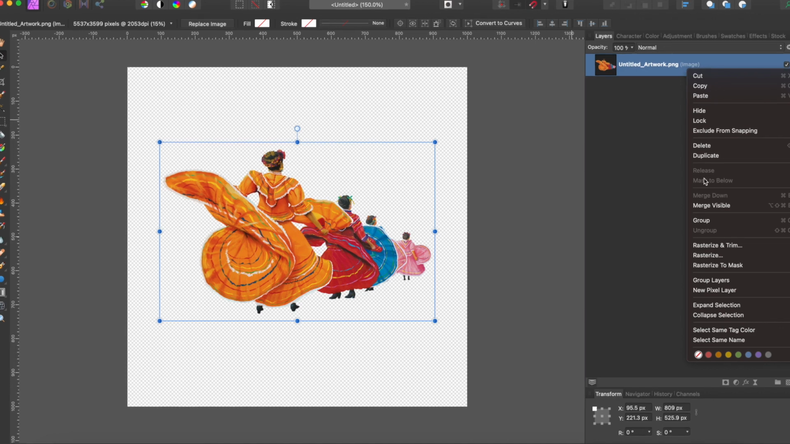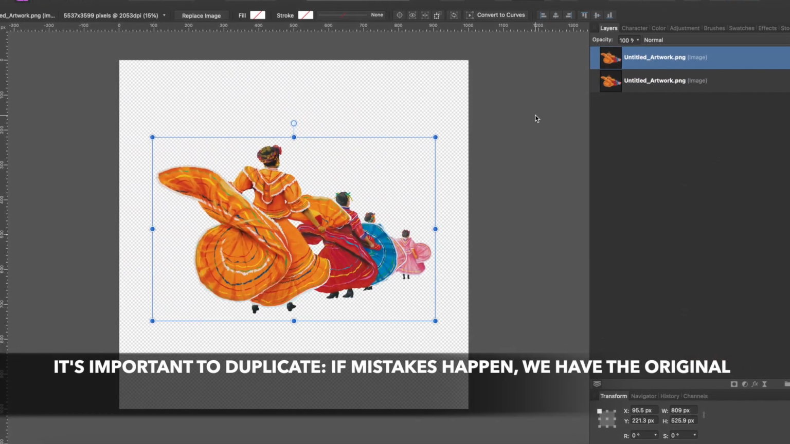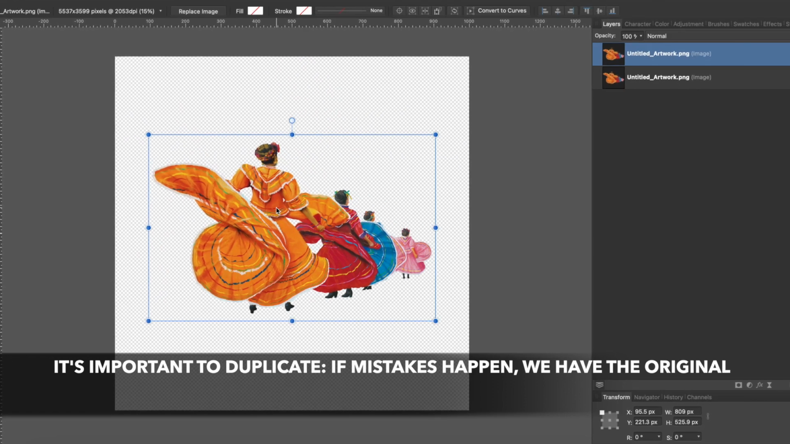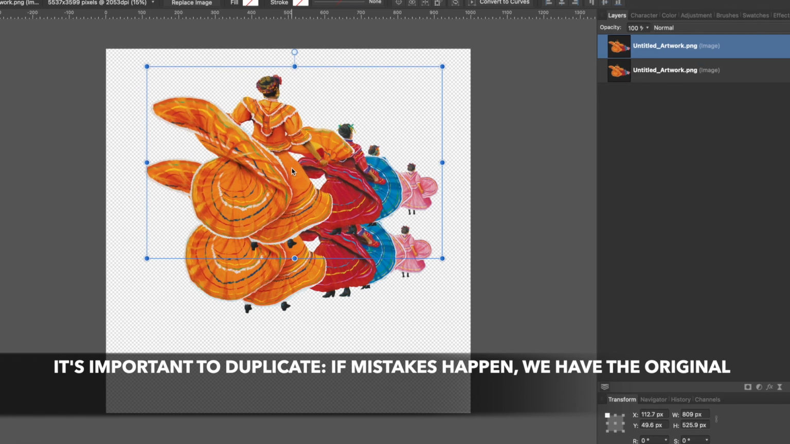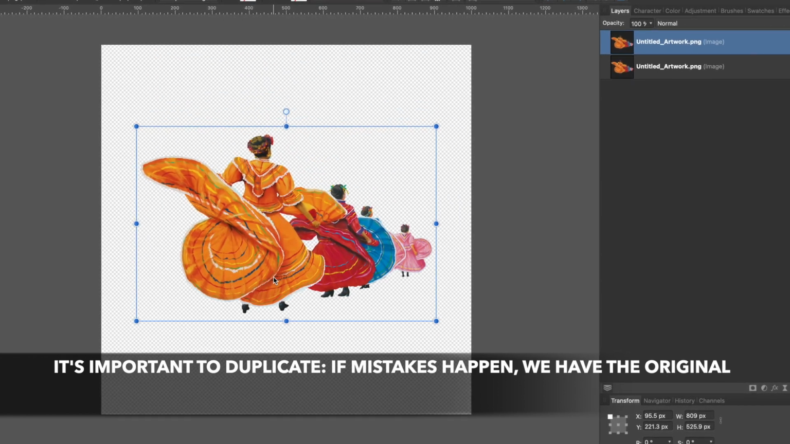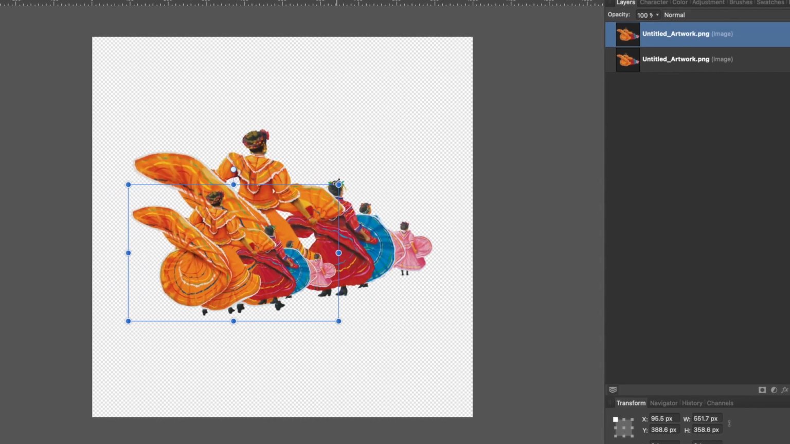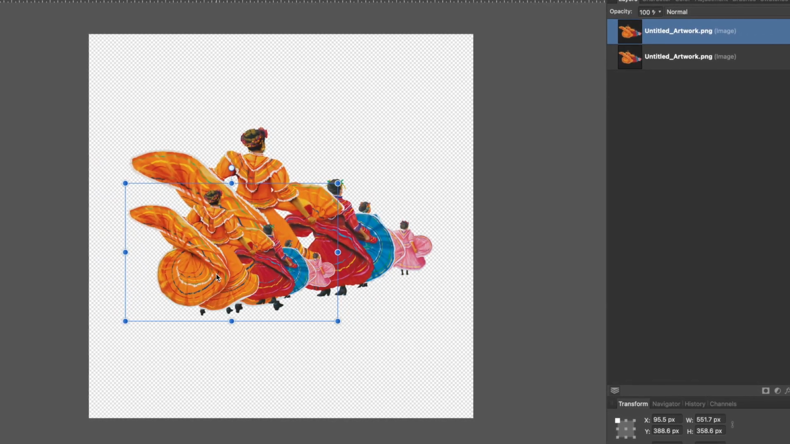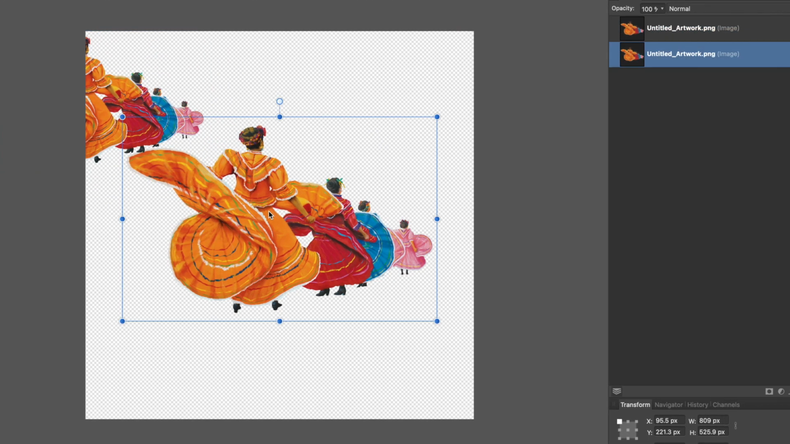So I'm going to duplicate this. And we're going to play around with it. So what I want to do is make this a bit smaller and just have it in this area right here.